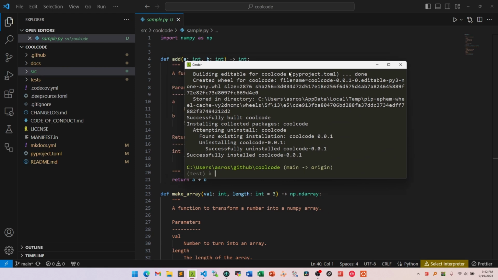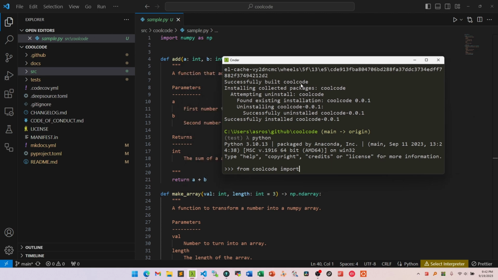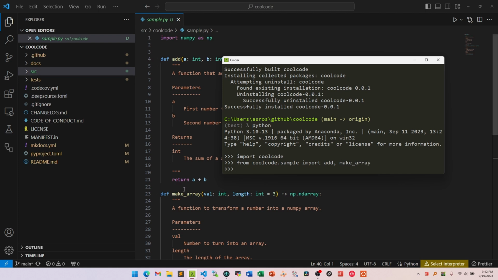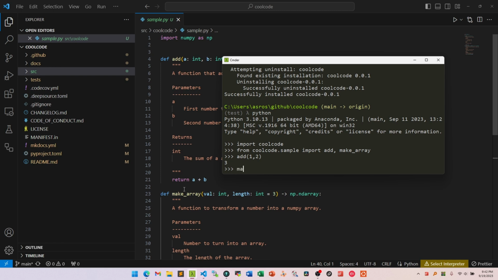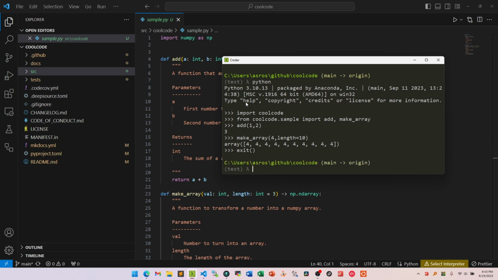and we are done. Now, what we can do is we can open up Python and say from cool code import, and then this is actually in sample, so first we'll try just import cool code to make sure it works, and it does. We'll do from cool code dot sample. Obviously you want to change this to your own given Python file name, import add, make array. Great, and if I do add 1, 2, it returns 3. If I do make array, 4, and then the length equals 10, you see that worked as well. And so you automatically will have all of your functions importable when you use this template and you install the package. So we'll exit that.